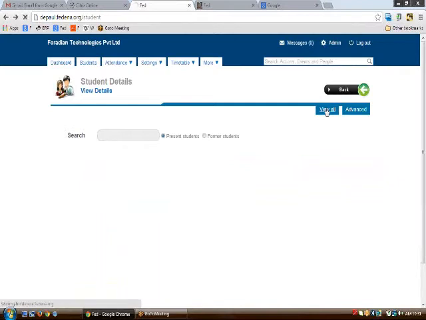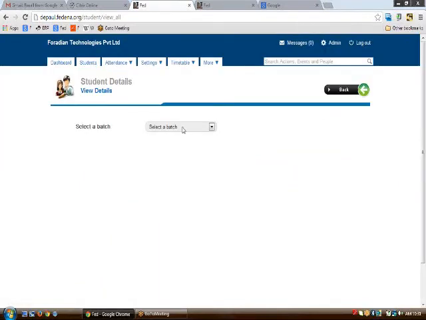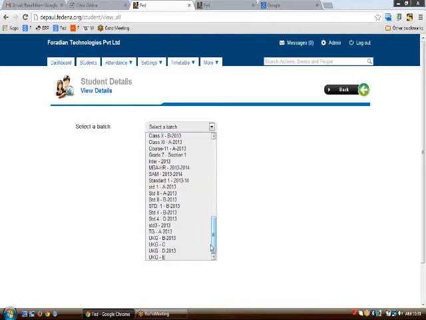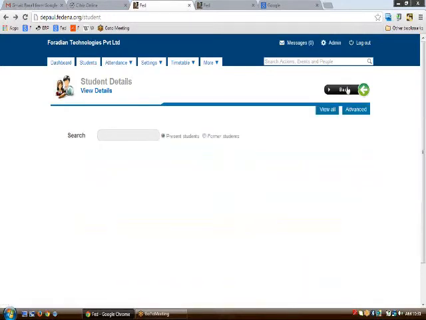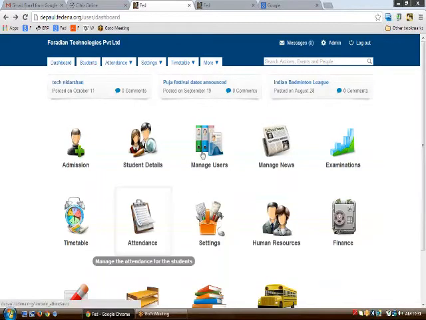Then if you click upon view all, so if you want to see the list of all students who have been in a particular batch, then you can view the students by clicking upon view all and the batch. This was all about the student details.